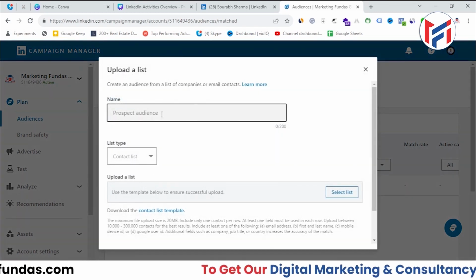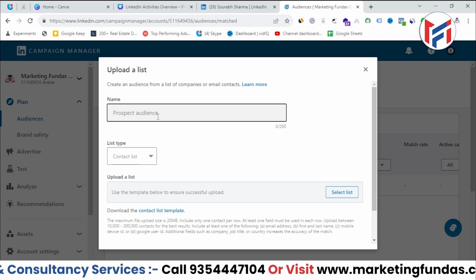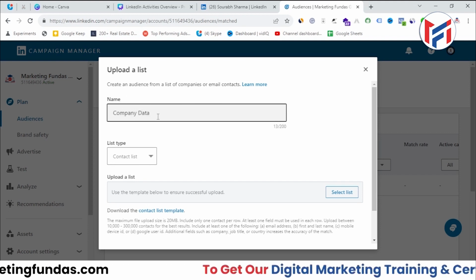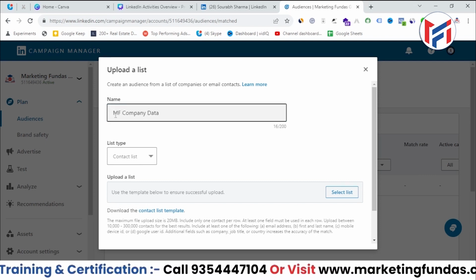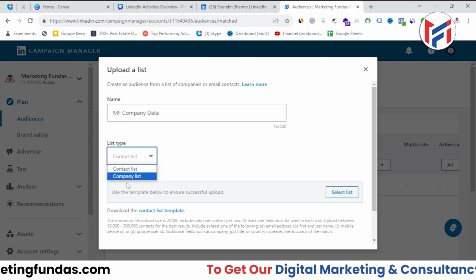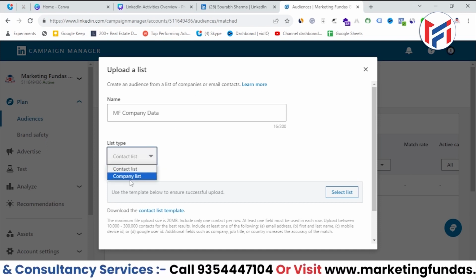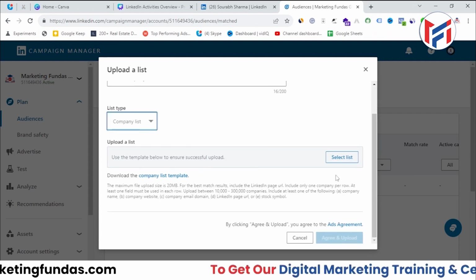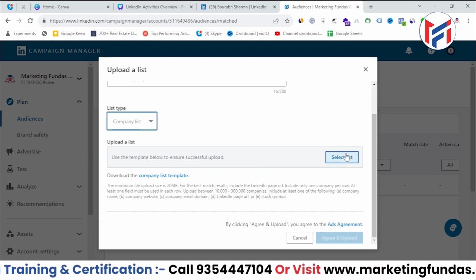If I click on this company and contact, I do have the option to name this list. Let's say I want to add company data, or I can write the name of my company. MF means Marketing Fundas. So I've added Marketing Fundas company data, and here I can select the list type, which is company list. And once you select company list, you need to basically upload the Excel sheet or the file in which you have all data related to the companies, right?